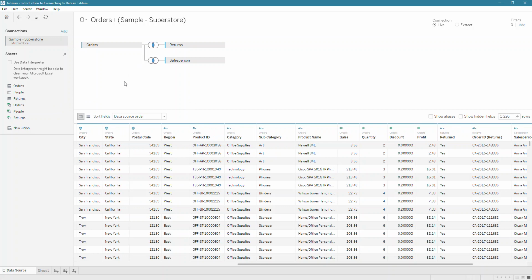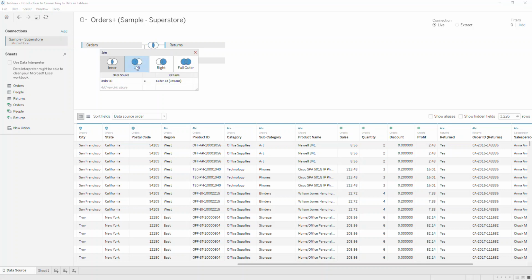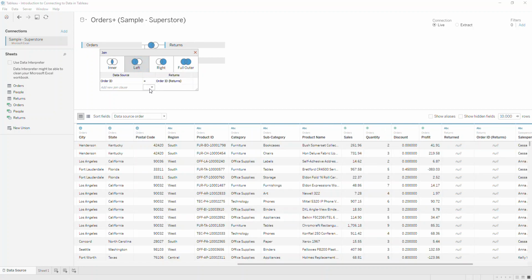So I know what this is doing. It's giving me all of the orders that have been returned. But what I want is all of the orders, whether or not they've been returned, and their applicable returns. There we go. So I just want the flag that says that they've been returned or not. So I'm going to click this little Venn diagram and change it to a left join because I want all orders with the returns. So if I select left, and I'm keeping that join the same, order ID to order ID.